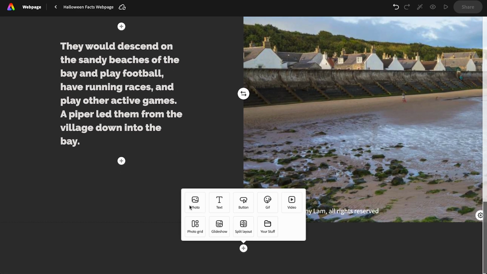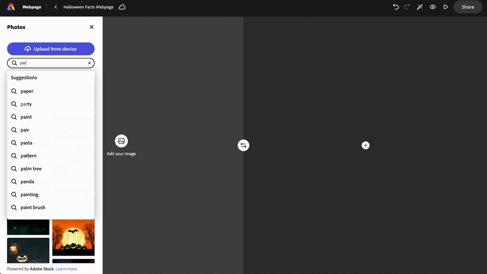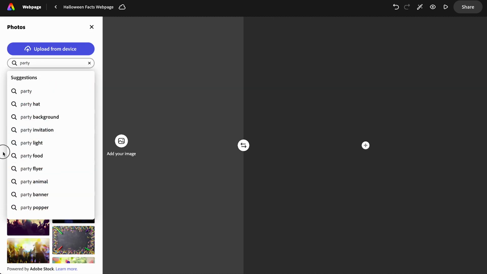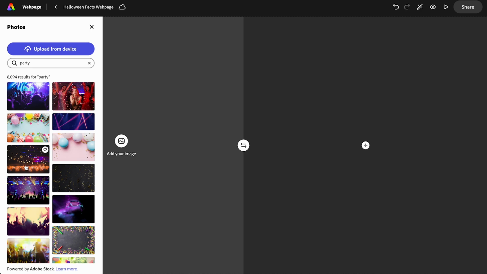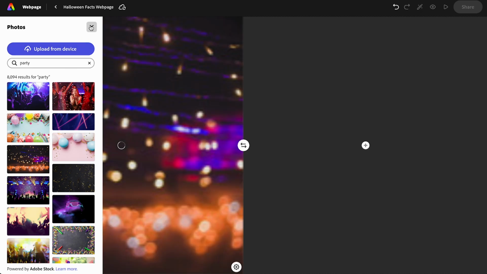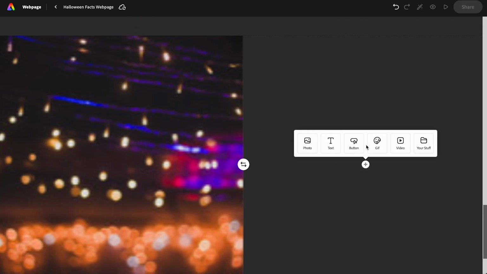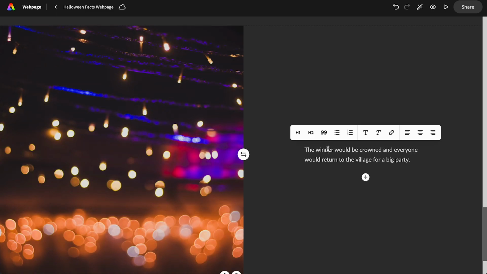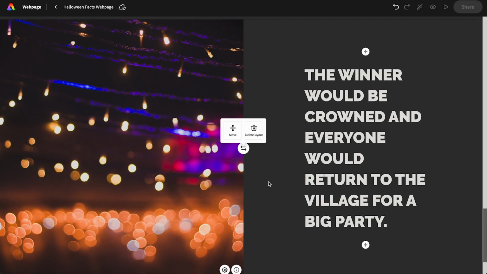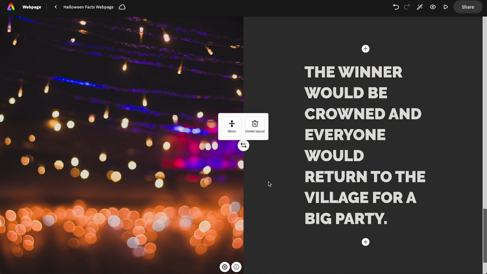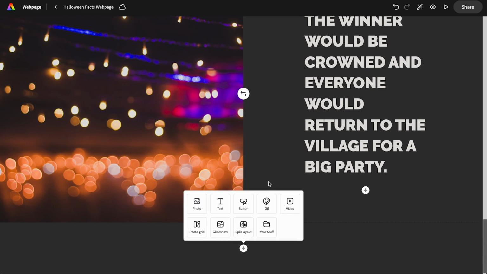There we go. And then I'll go down and do split layout again, my third split layout. And this time looking for party, because that's what they do after they've been down to the beach to play football. That one looks great. And then on the right-hand side, press plus, text, paste it in. And this time header 1 because there's less text, and so it can be bigger if I want it to be. Okay, next up I'm going to go to the glide show.